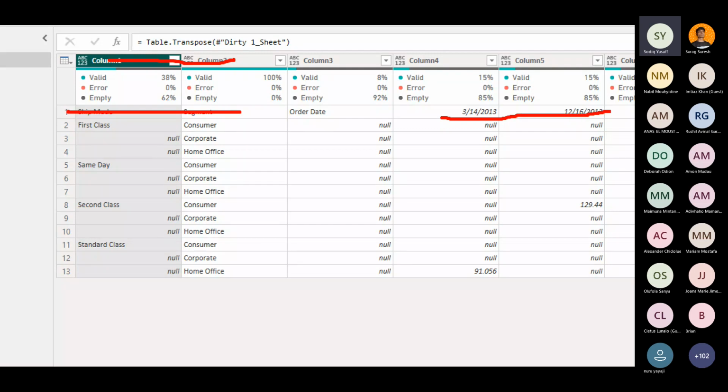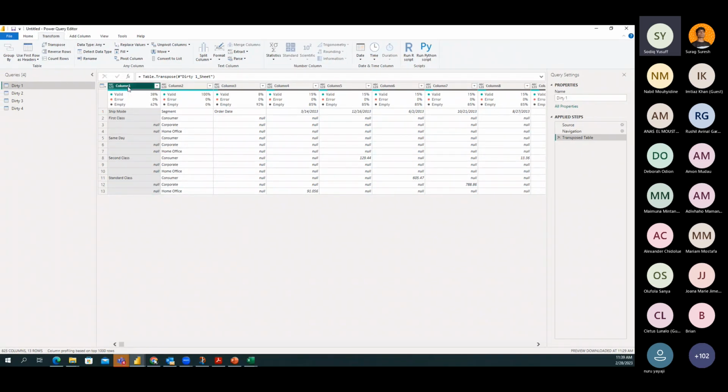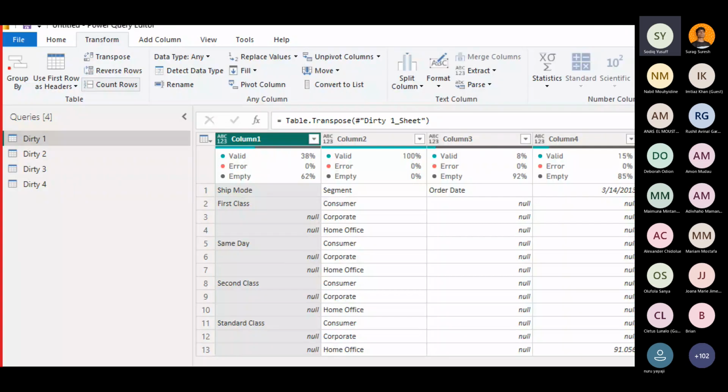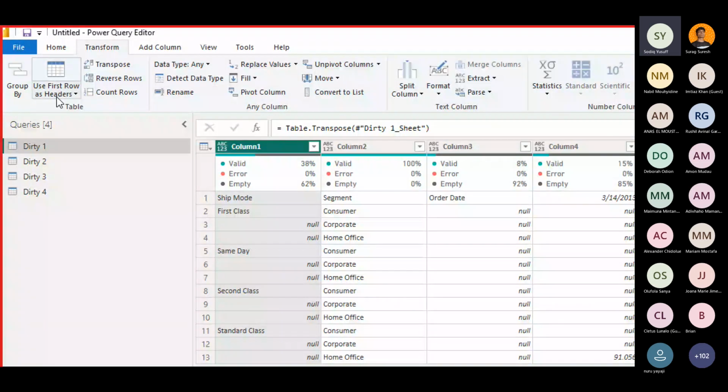So the only thing that we can do here is to push the first row and make it our header. To do that, there's also a command that can help us. The command is called use first row as header. So if I click on this now, then you see what will happen.